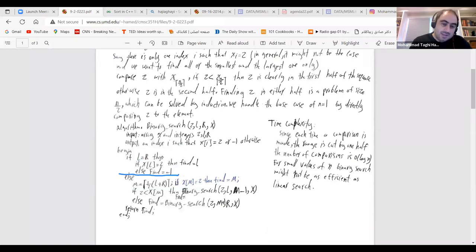Now, if it is not the case, it means that L is not equal to R. What do we do in this case? You will define M equal to half of L plus R, the middle element. You can actually add this one, it is not needed, but if you want it to be more efficient, you can say if XM is equal to Z, then find equal to M and return here. But this is not needed, so you can just ignore this part and just compare.